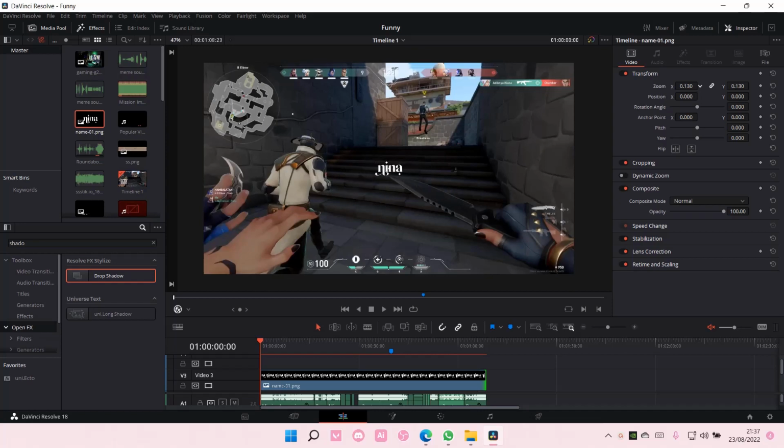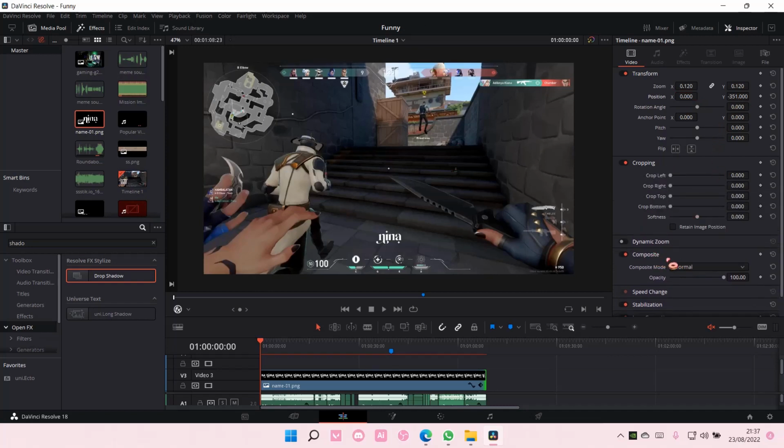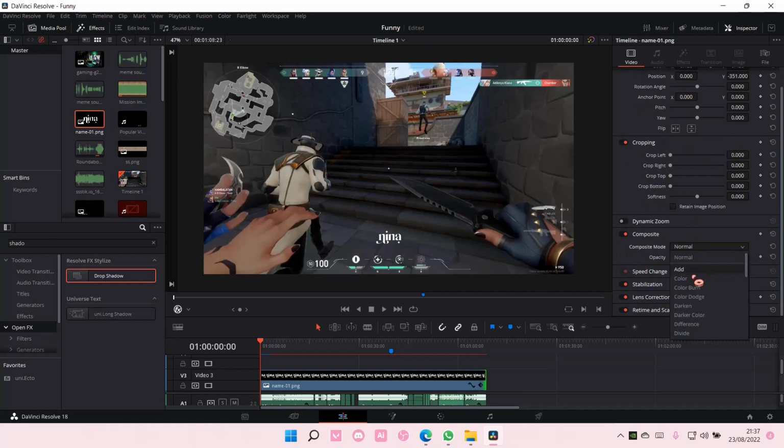Make the size smaller by going to zoom, and here's where you can put it to a different spot. I'm just going to sort of position it here in the middle, but on the bottom. Then you're just going to go to composite mode and then choose the opacity one, and then you're just going to turn down the opacity.